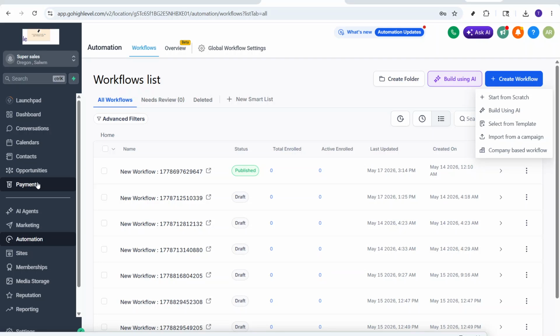In today's video, I'm going to teach you how to use GoHighLevel email templates and workflows. If you're looking to streamline your email marketing efforts within the GoHighLevel platform, this guide will help you create and effectively implement email templates in your workflows. First, let's start with creating an email template.